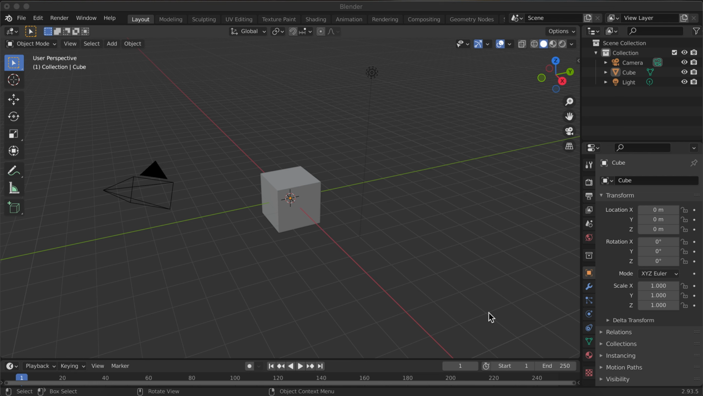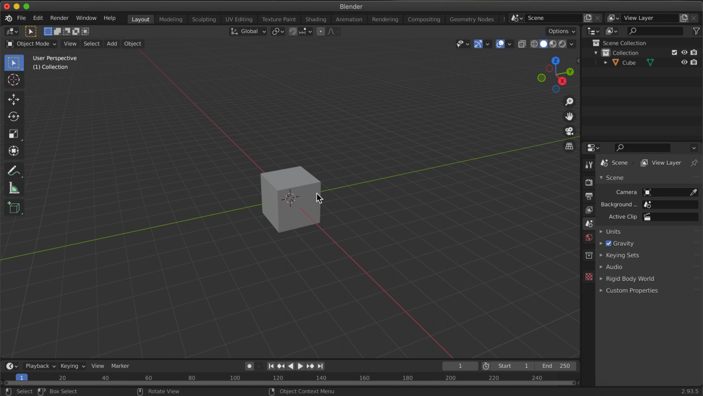Let's take a look at how we can leverage instancing with some animation and still get some variety out of the package. What we're going to do is start off by getting rid of a few things here. Let's get rid of the camera and the light. I'm going to press X to get rid of those.